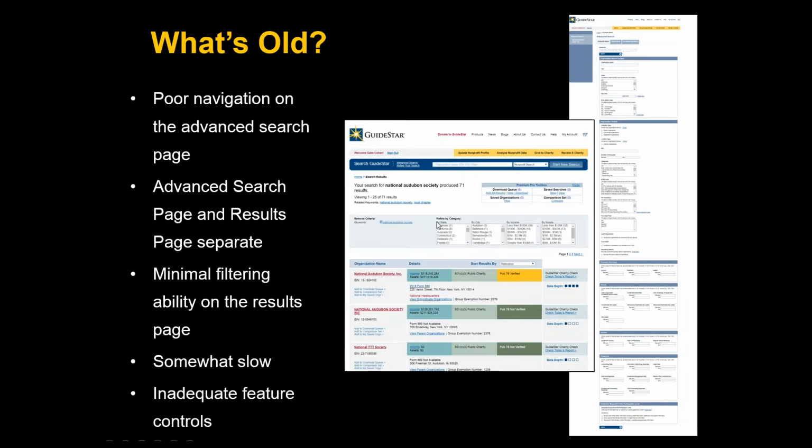Next, I want to go over what's new, but before we go over what's new, let's start with what's old. These are screenshots of our old search interface. And as you can see here, this is our old advanced search page for pro users, and the page was so long it was almost unusable. This is our old results page. It lacked a lot of search filters. We just had the 4 up here. So there was just generally poor navigation, there was minimal filtering ability, it was somewhat slow, and there were really inadequate feature controls for our subscribers, including our premium subscribers and our pro subscribers.